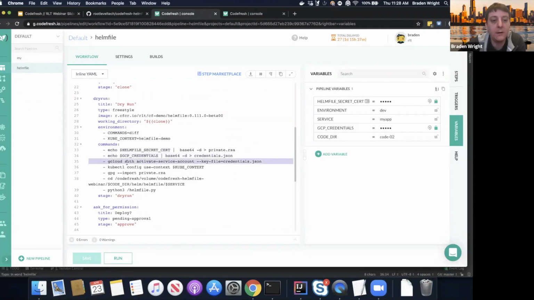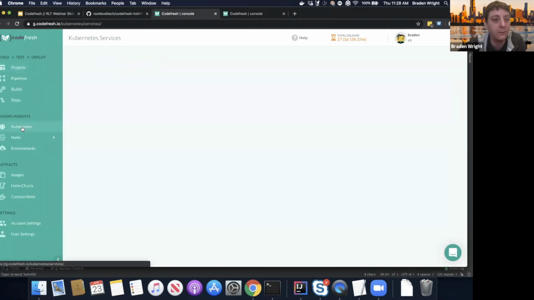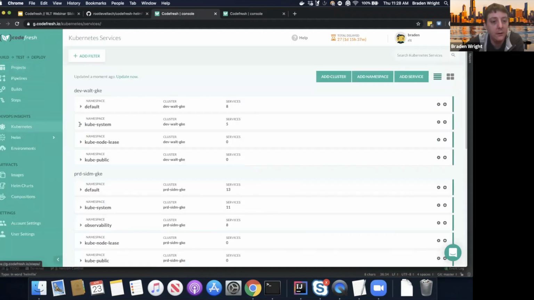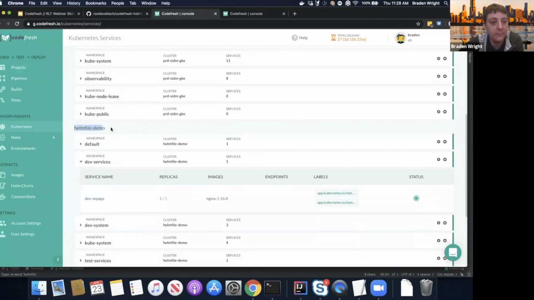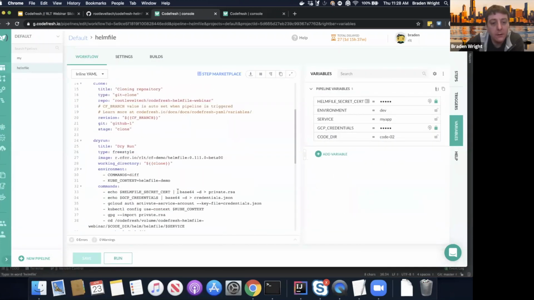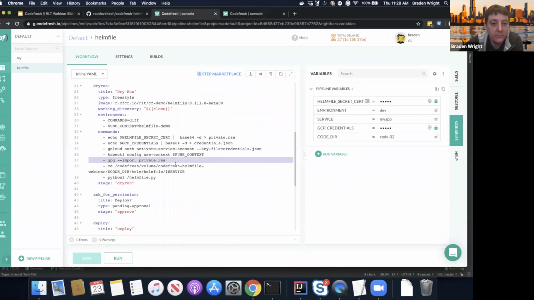Then we're going ahead and activating our gcloud install to use that credentials file, and we're setting our kubectl context. The kube context is actually tied to Codefresh's integration, and it's just the Kubernetes install. If I click over on my Kubernetes clusters here, it's just the name right here, Helmfile demo. Once that's done, we're going to import the PGP key that we sent and then change directories to where my code exists and just run Helmfile.